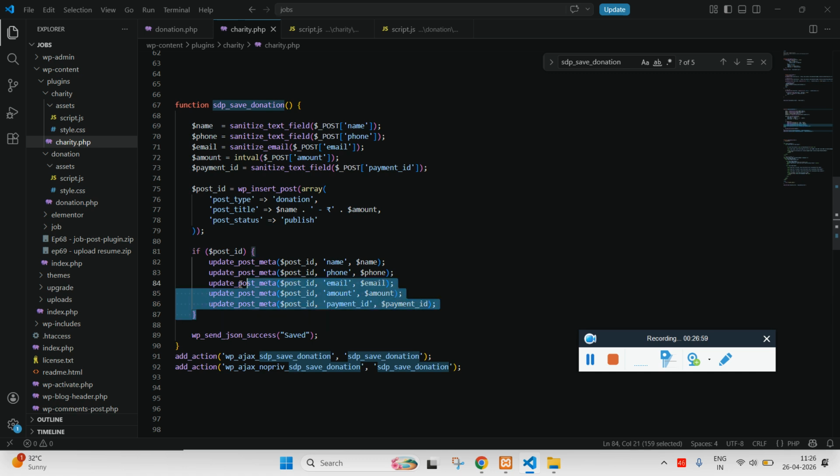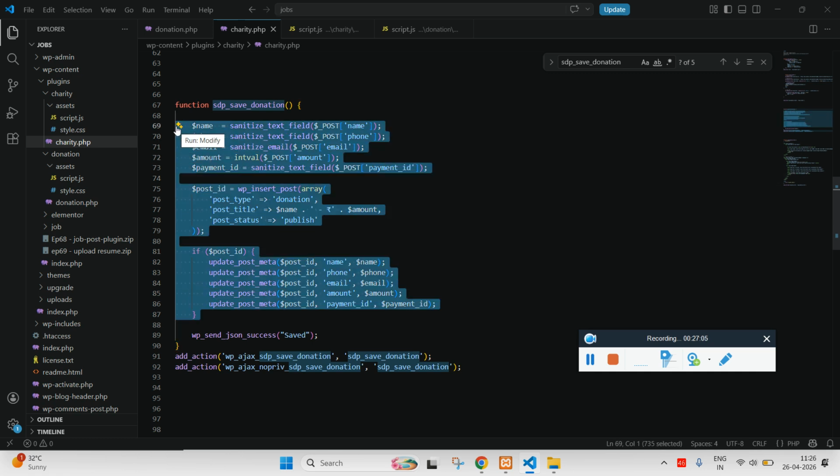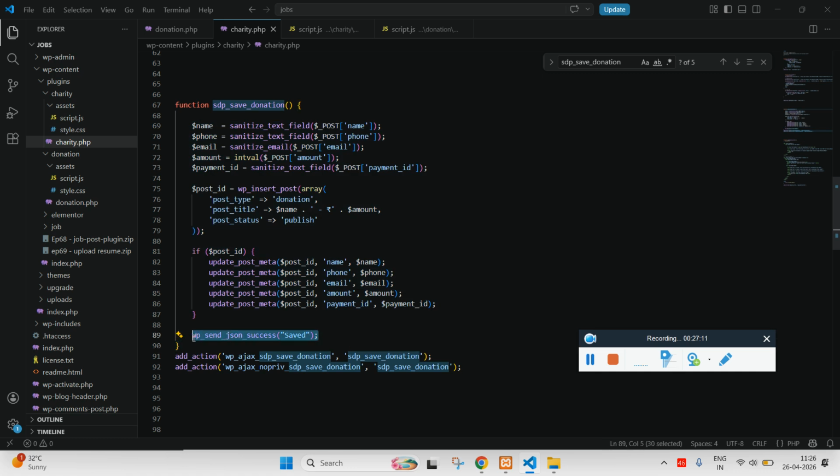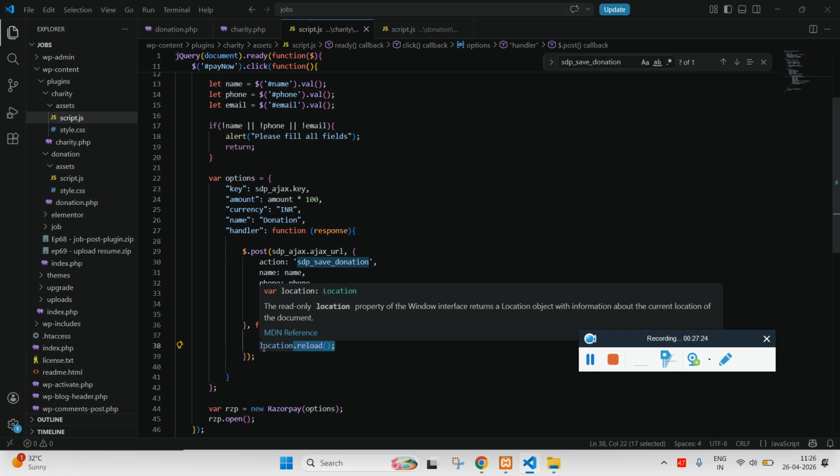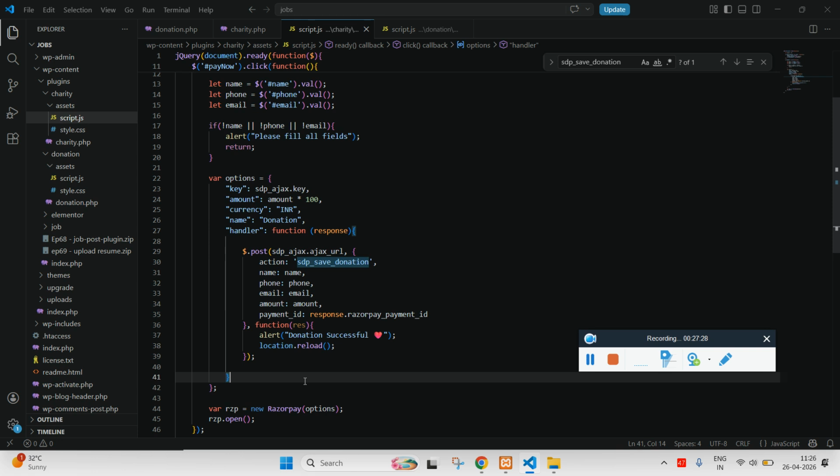And once these are done, I'm giving a response. Once your data is manipulated, you have received the data, and stored it into the post table and the post meta table, I'm giving the message saying that it's saved. Once I receive that message, AJAX will simply show an alert saying donation saved and reload the page. The reason for reloading the page is that you need to close a pop-up, and that's it.